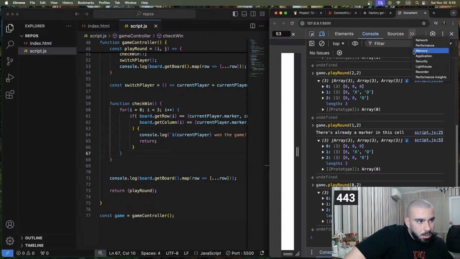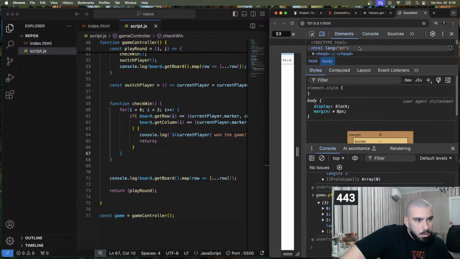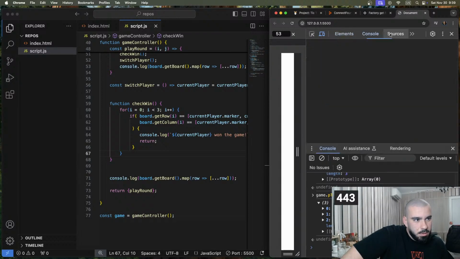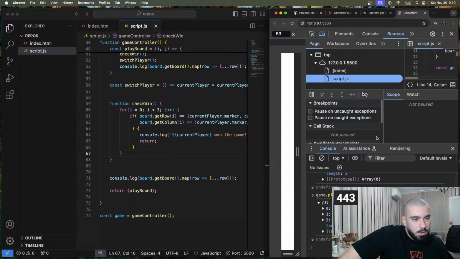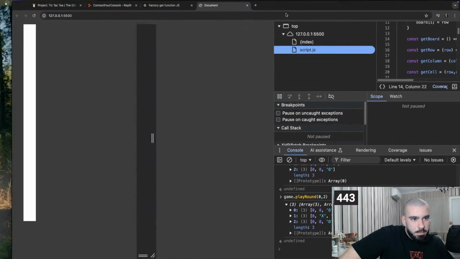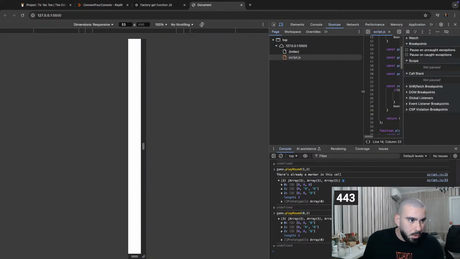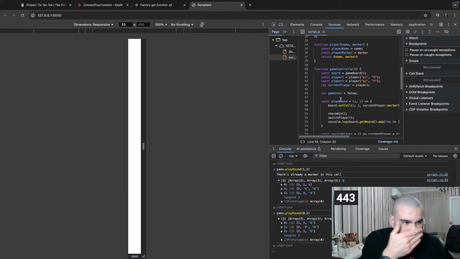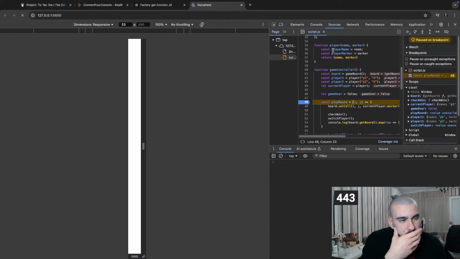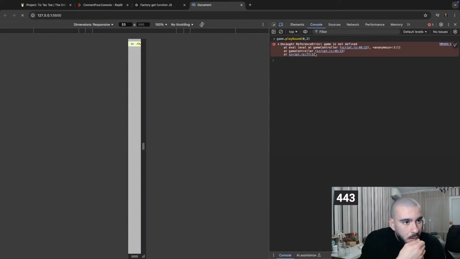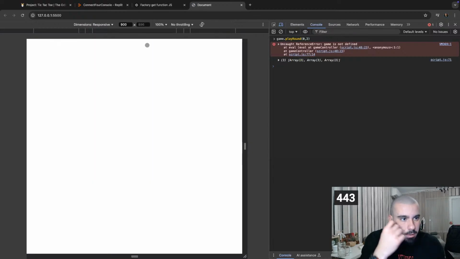Let me go to, not elements, actually, sources. I'll have to make this bigger and this smaller. Let's see what we can do. Can we put this on play around and then in the console? Game is not defined. We have to start it, sorry.